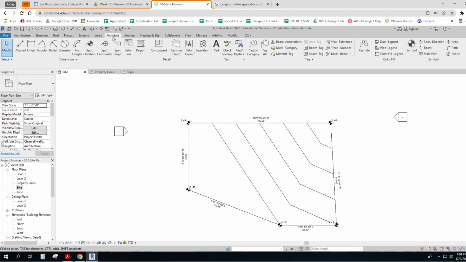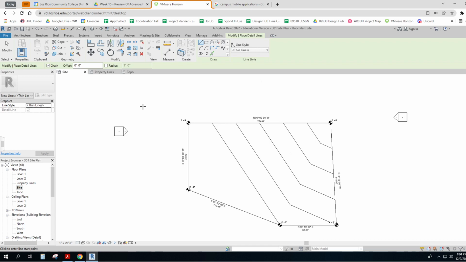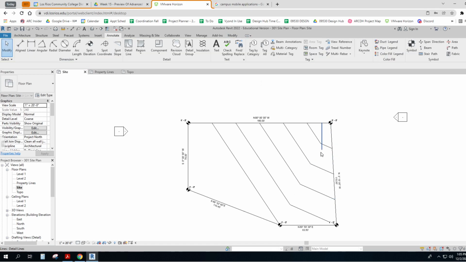So this is where I'm going to go to Annotate and a Detail Line. And what I need to do is estimate where that parking lot is. Well, it's supposed to be in a 10-foot offset. And I know it's traveling to the east a little bit here, but I'm just going to draw over 10 or 12 feet. I'll just go 10 feet. And then there's a 30-foot offset. So I'll draw 30 feet. That's the corner right there. That's sort of the corner of the parking lot.